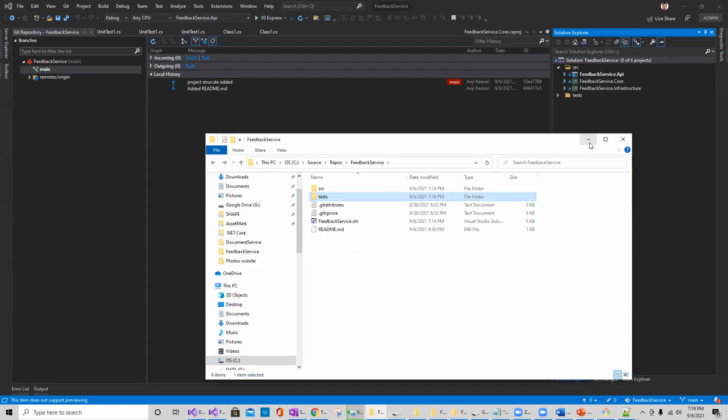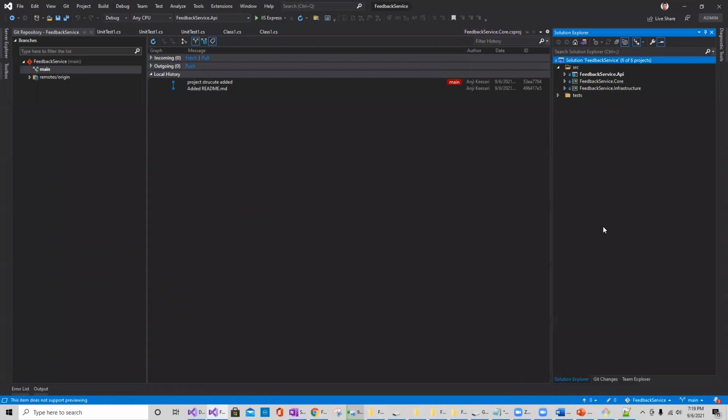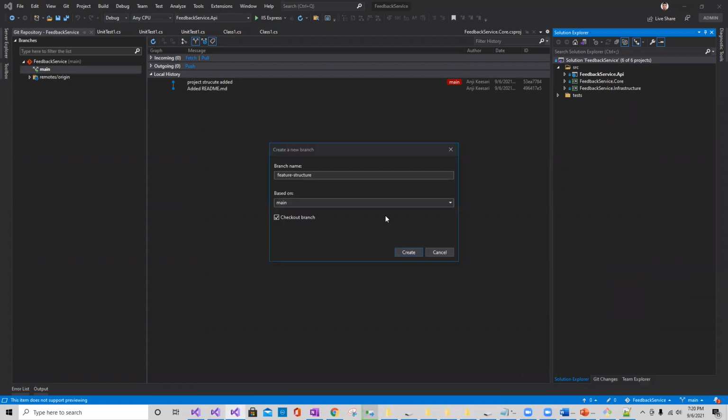So let me create a new branch, make sure that I always keep the working code. From the main, I will call it feature hyphen folders or structure changes. So I'll just name it as feature hyphen structure. I will keep the best practice always when you're working on any features. Make sure that naming conventions are followed: feature hyphen, and the purpose of the branch.